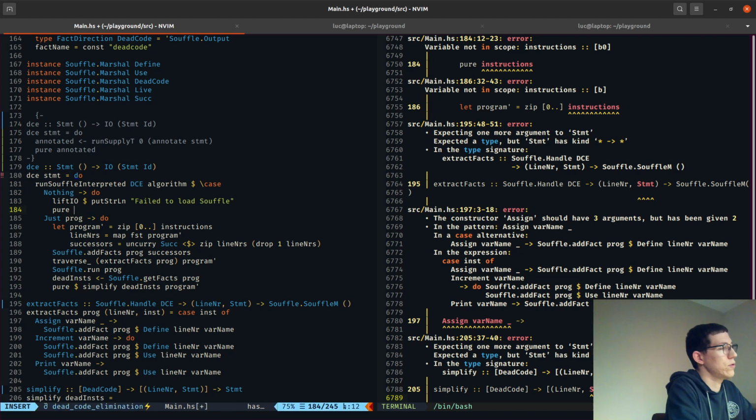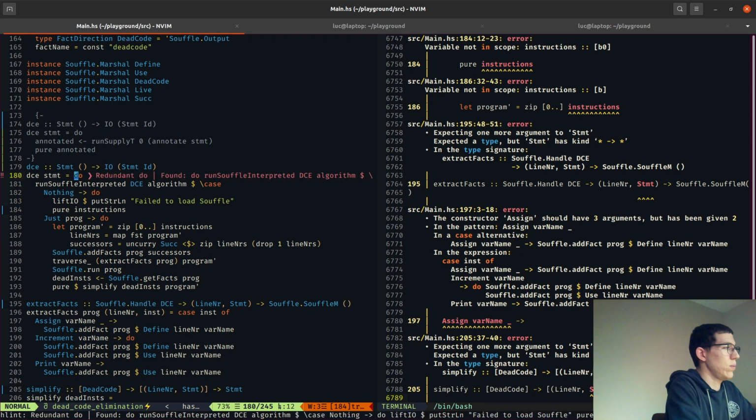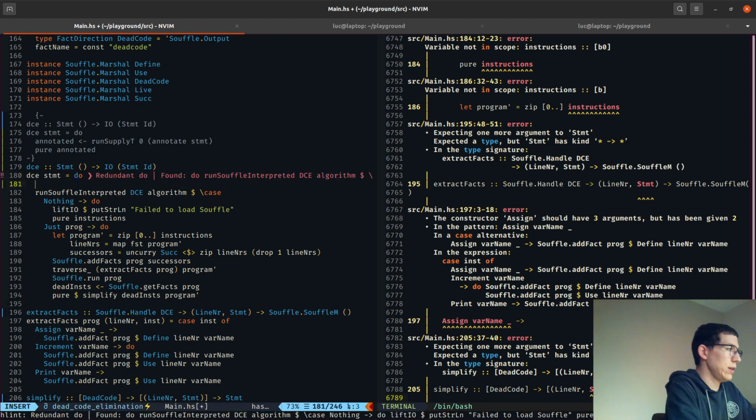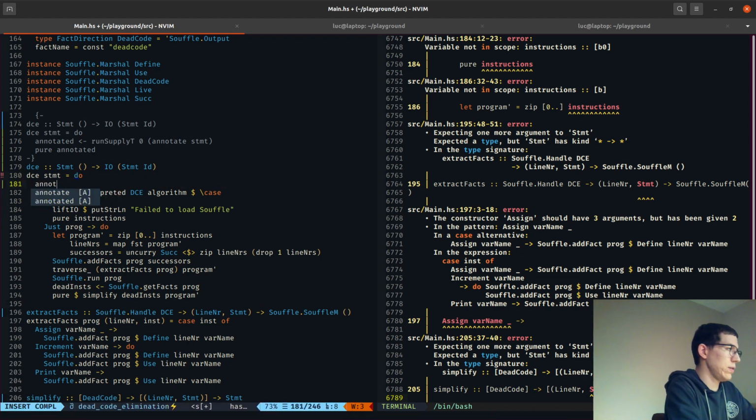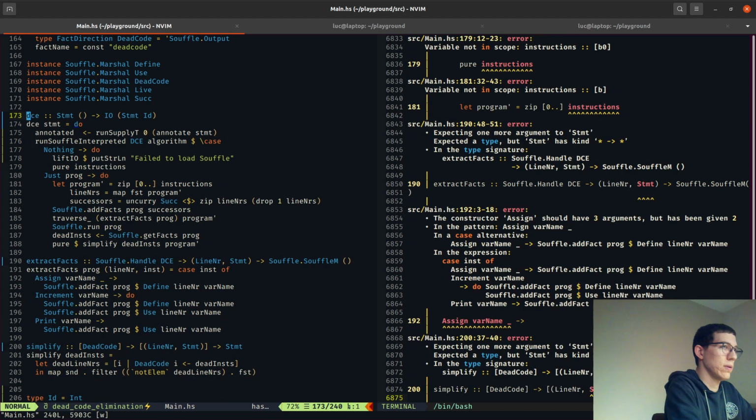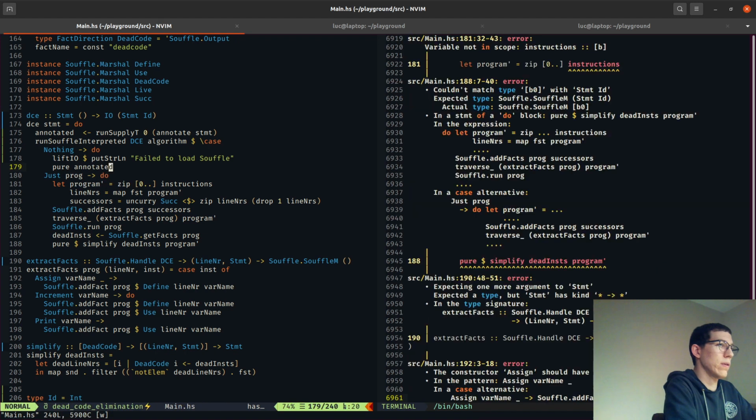Okay, so one thing we need to do is we need to annotate it. So annotate it. Oh, this is the same line as here. So I guess we can delete this now. And here we can return annotated. Okay. So we have the nothing case that's working now.